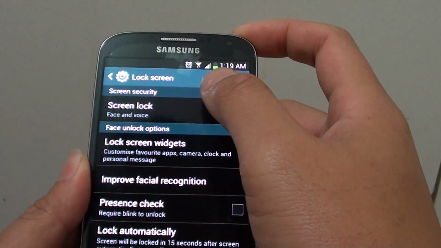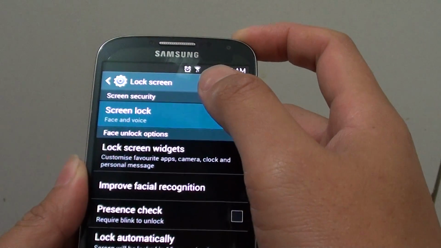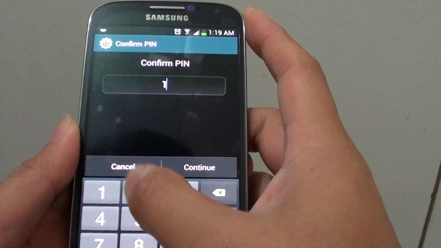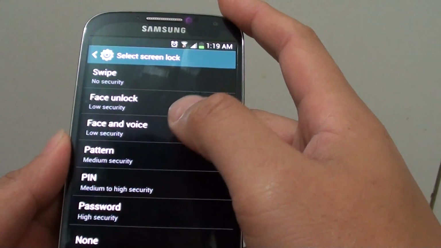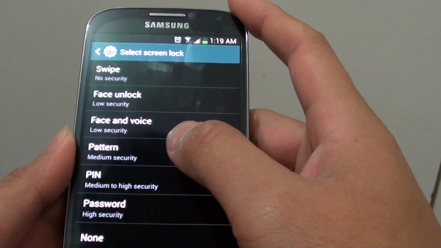Now under the Screen security section, tap on Screen lock. Now put in the password that you have set up previously, if you set up any. Then from here you can choose Pattern.